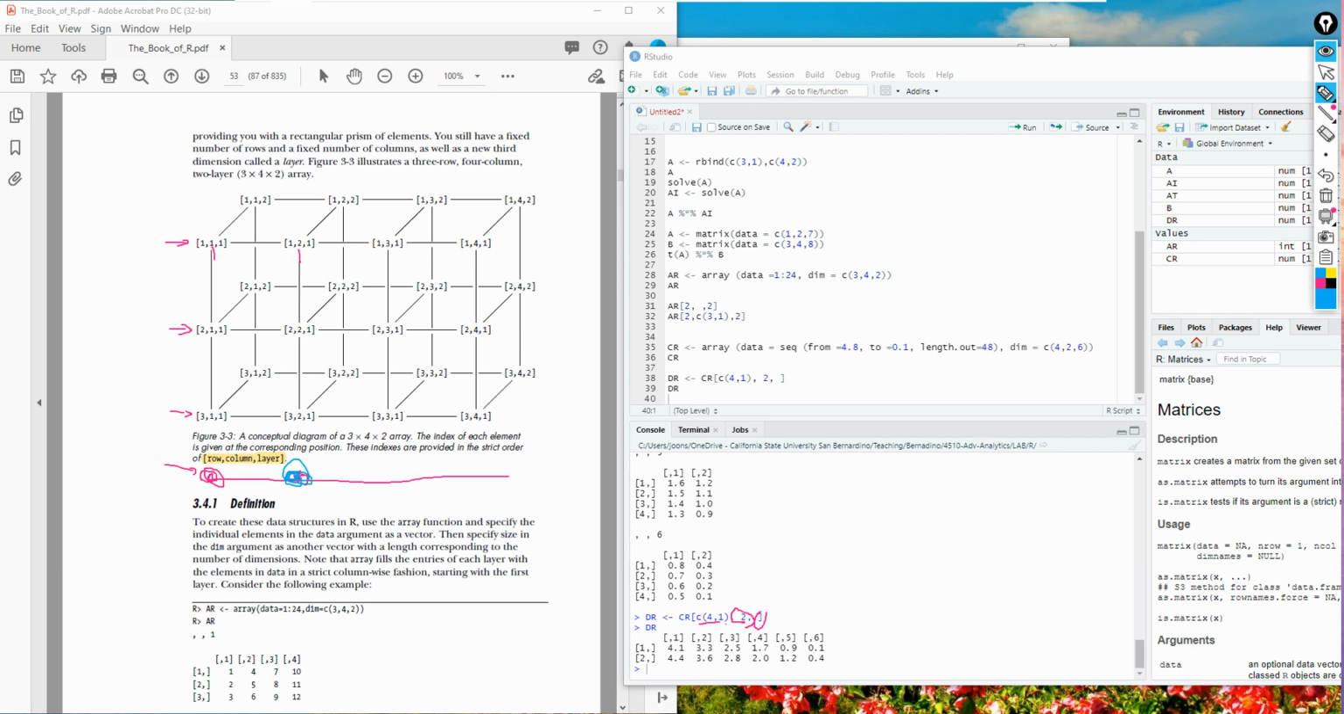And then how many layers? There are 6 layers, right? So this is the first layer, and then another layer, and then the third layer, fourth layer, fifth layer, and sixth layer. How many of them? 1, 2, 3, 4, 5, 6.